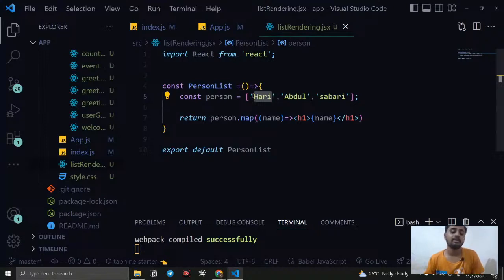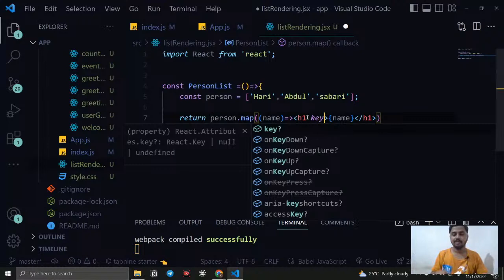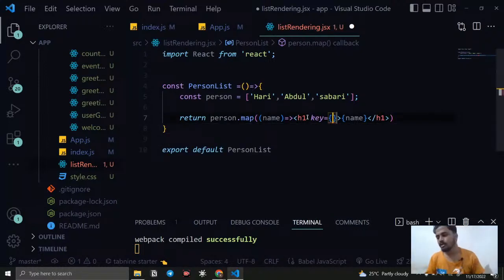So we need to give a unique property when we are rendering a list. How do we give it? Inside the tags or whatever you are returning, you need to pass a key, and that key should be unique. So what is the unique key that we can pass? We can pass the index of it, but passing an index is not an optimized way in React.